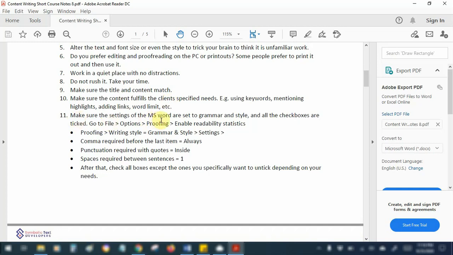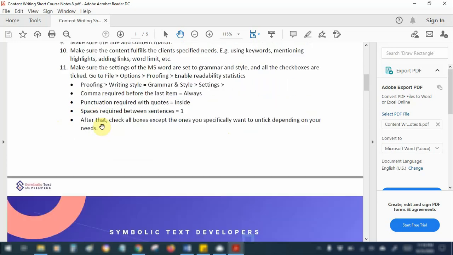Make sure the settings of Microsoft Word are set to grammar and style, and all the checkboxes are ticked. I have explained here in the steps what to do. Go to File, go to Options, go to Proofing, enable the reading stats, proofread, and writing style settings. Go to these, follow these steps there, and make sure you have all these enabled.